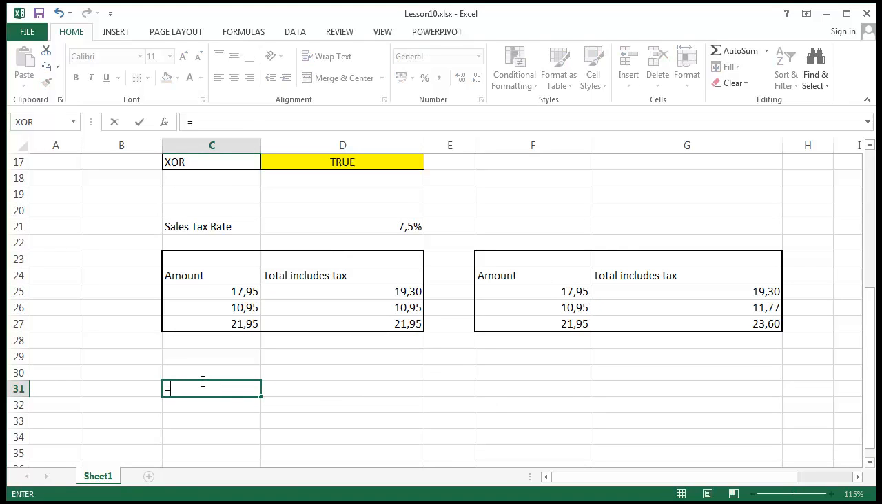First off, we input the address function. What would happen if I inputted 5, 2 and close it like this? Well, the result would be $B$5. Only the column and the row are provided as arguments. The function returns a full absolute address. Exactly.